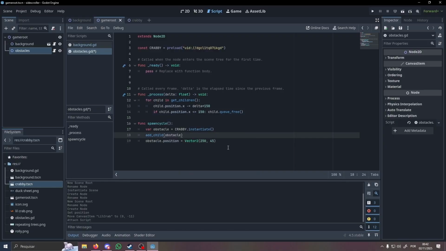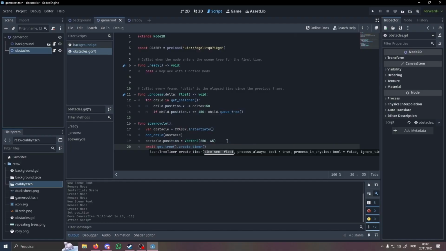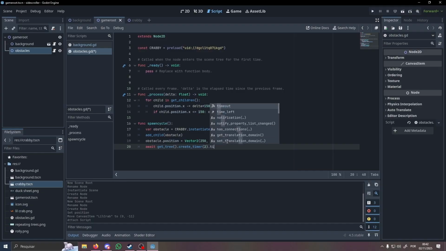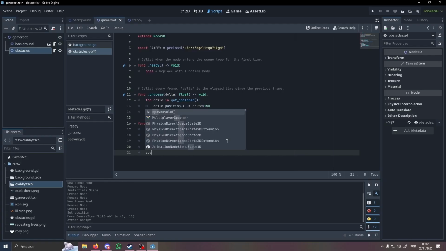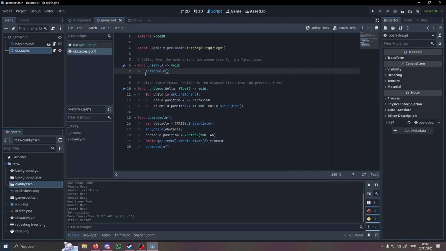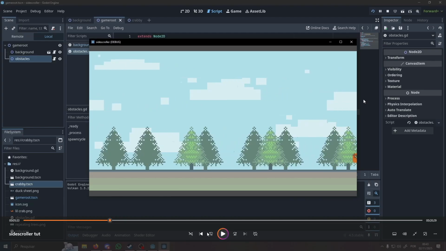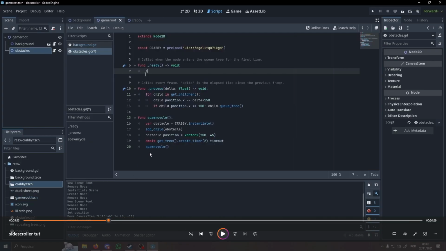Yeah, just like that. And with the position done, we're going to wait. This is a way to make the code pause for a moment. This await get_tree().create_timer(2).timeout means the code stops at line 20, waits for 2 seconds, and then keeps going. And it calls the spawn cycle.